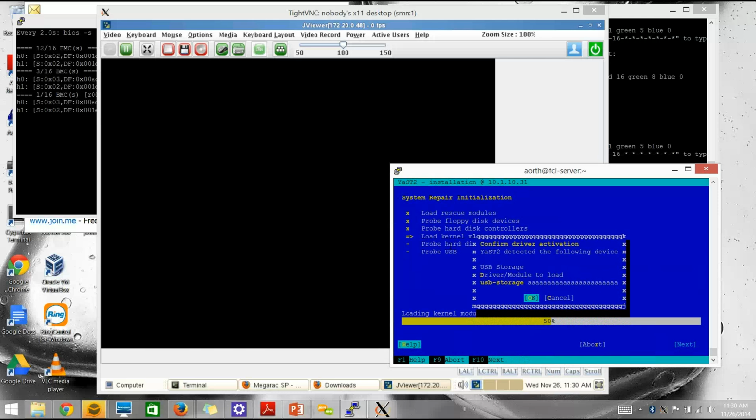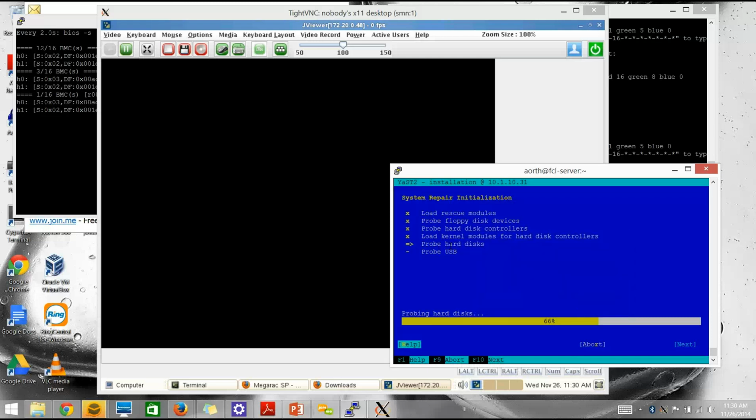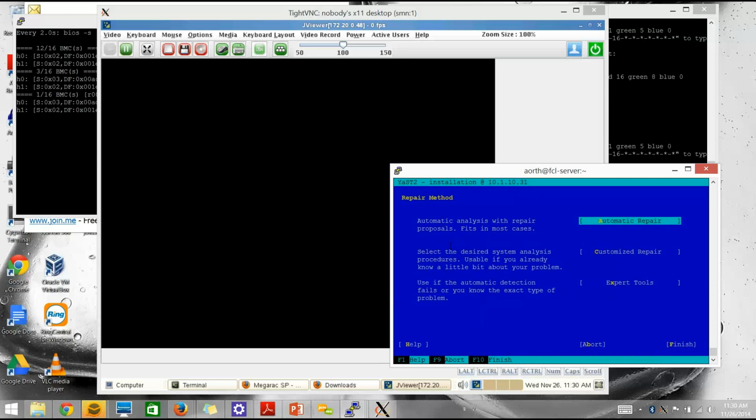What's that? Go ahead and select OK. All right. Again. Okay. Gonna probe the hard disks. All right. Yeah, this is what I wanted. Okay. So let's just look at it. I don't want to do automatic repair right now. Go to customize repair.